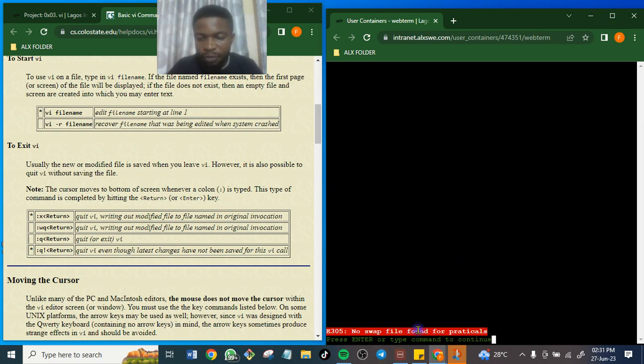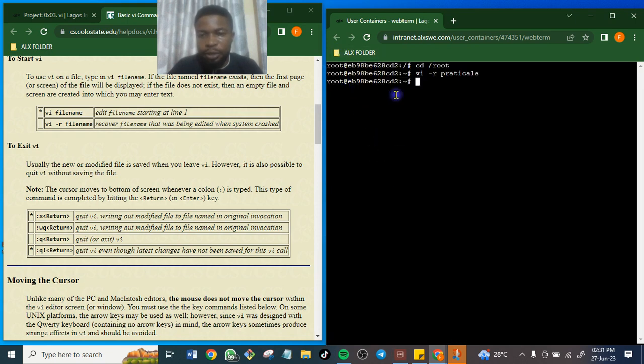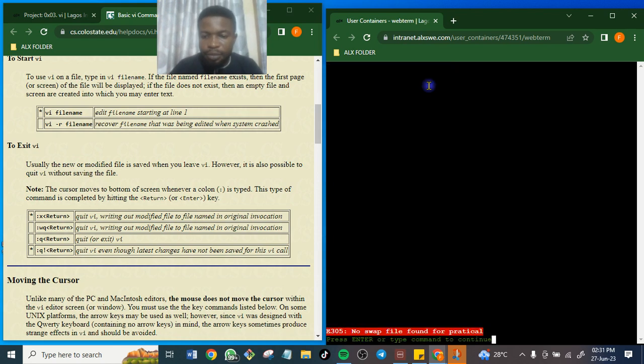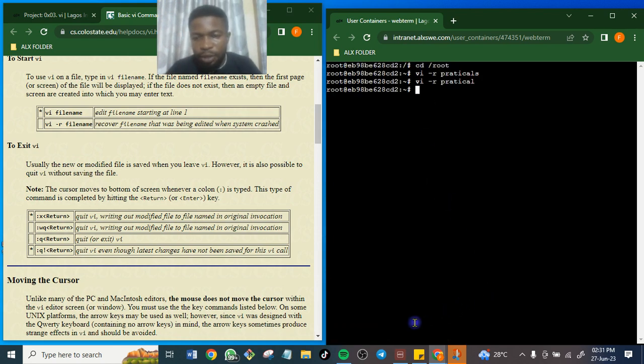No swap file found. So it's practical, not practicals. So it has come back. There's nothing like that. Let's use this again. Vi, see that it's very case sensitive. Minus R, practical. The problem now is, before it crashed, we did not save the file.